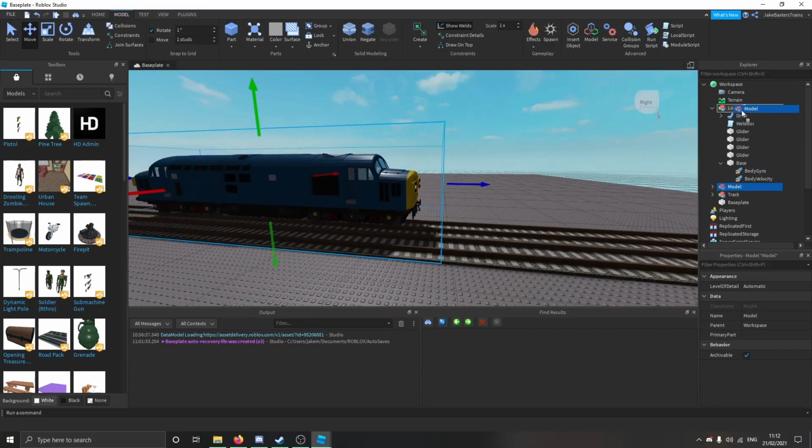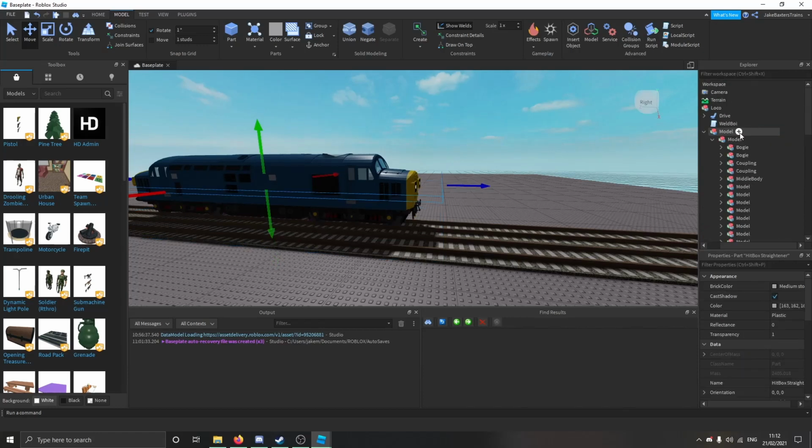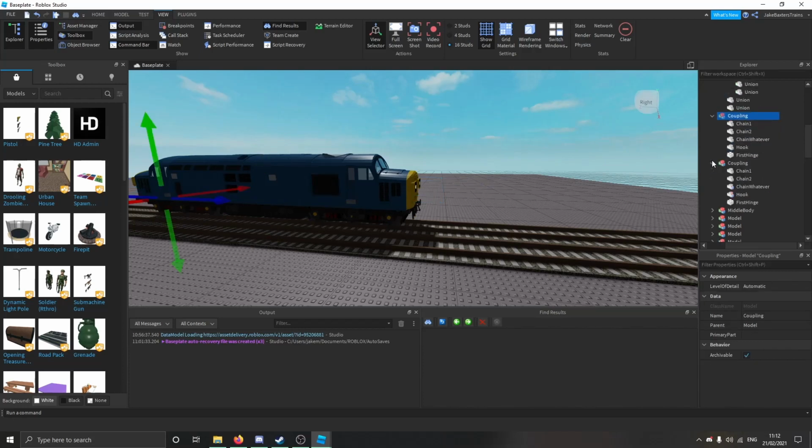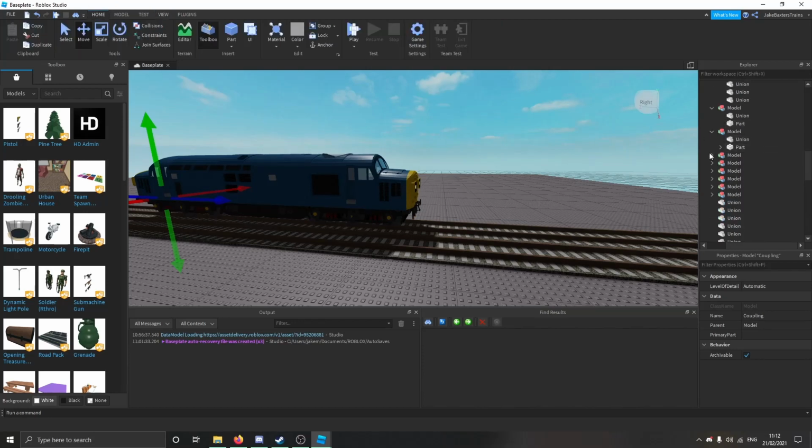We put the model in loco, and we have to run this piece of script. We want to get every part in here. There are quicker ways of doing this, but if you can't be bothered to do a script in the command bar or something, then you can do it this way. Just grab all of these.